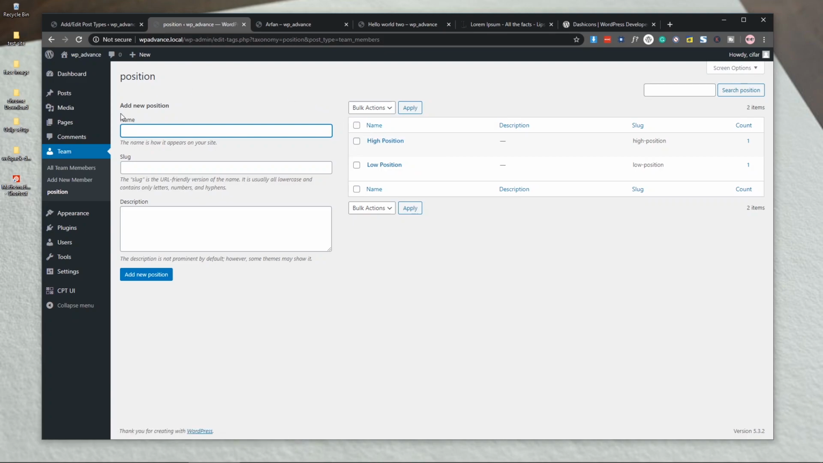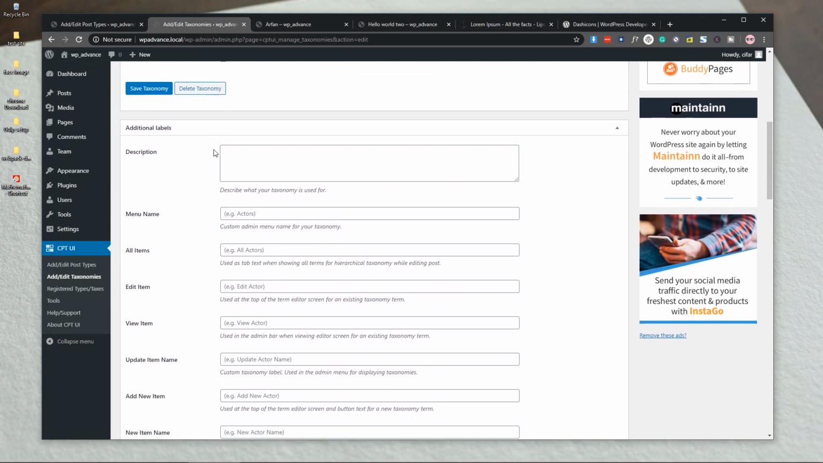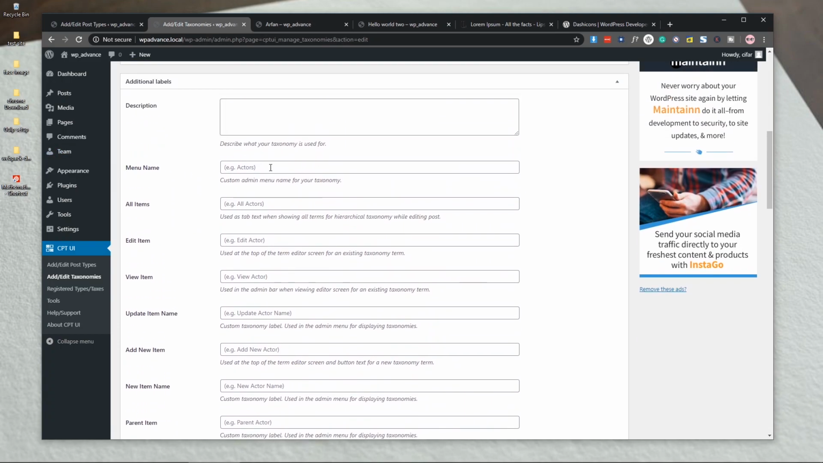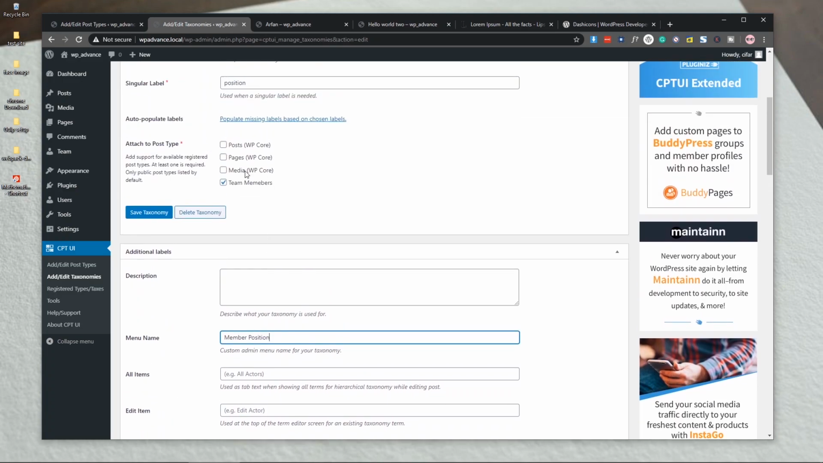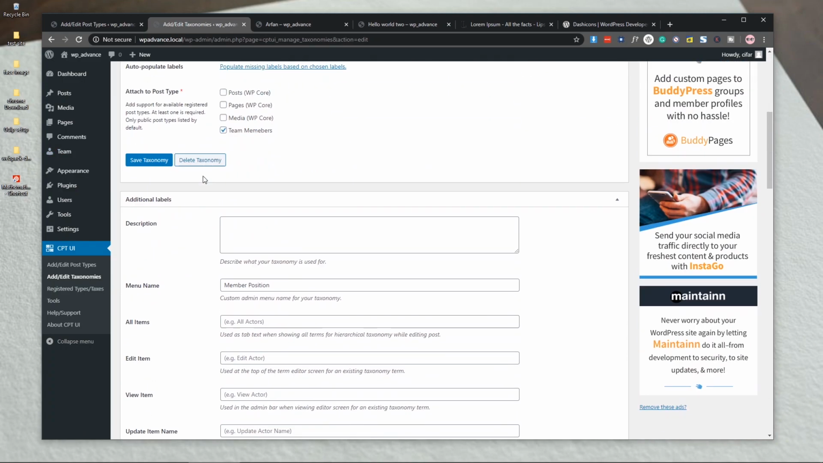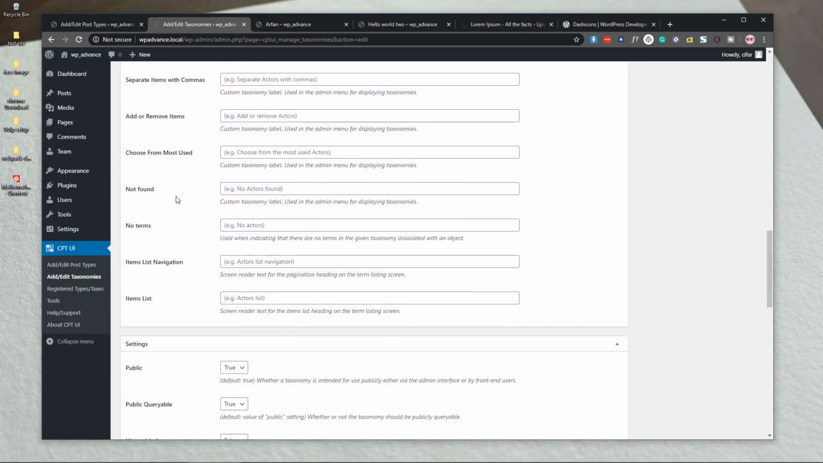So that's looking fine. Also in the taxonomy, you can edit the taxonomy labels as you want. So let's say in the team you want to customize this name. What you can do is menu name. For that, let's say member position, and save taxonomy. Whenever I hover now, it's saying member position. So that's looking fine. You can also add so many things here. You can add everything, not found, if found.